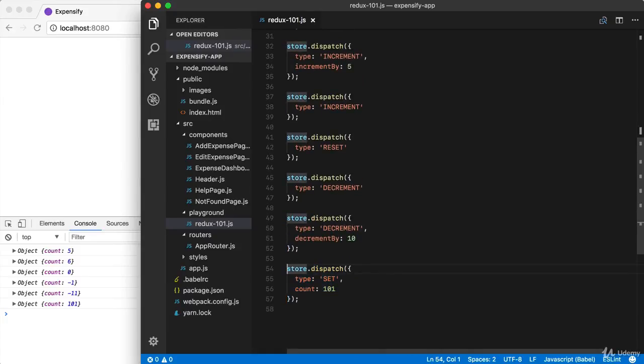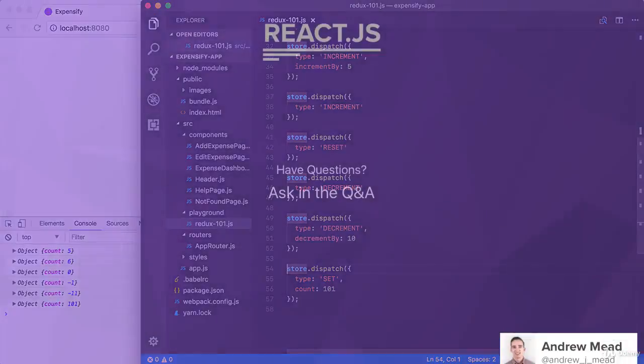Now that we have this in place, we know all about how to dispatch dynamic actions, and we're going to continue looking at more Redux features in the next video. So stay tuned. I'll see you then.